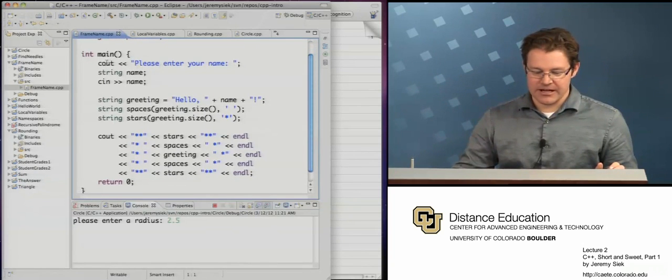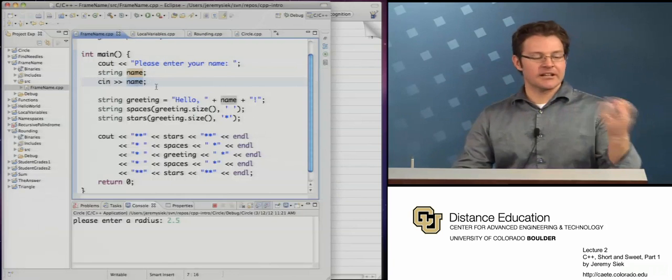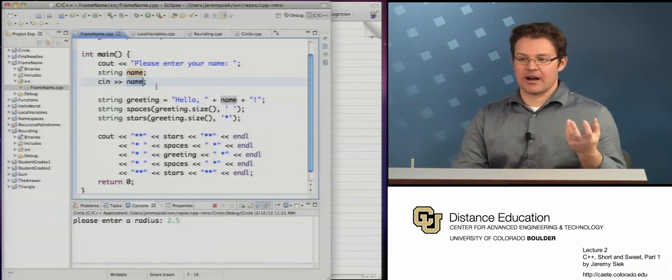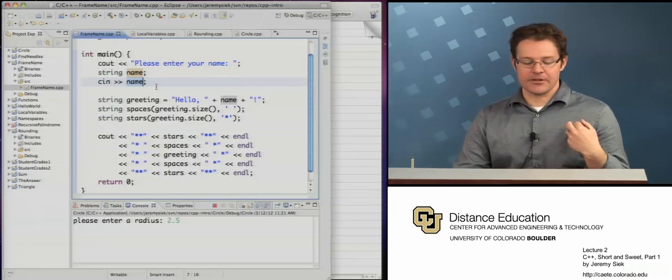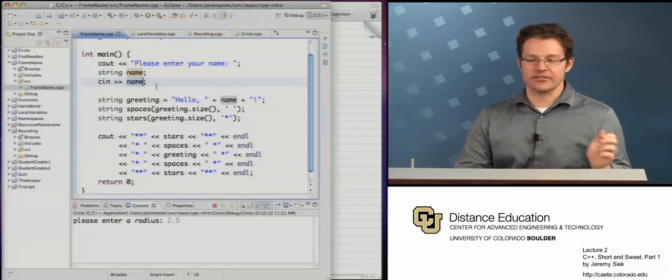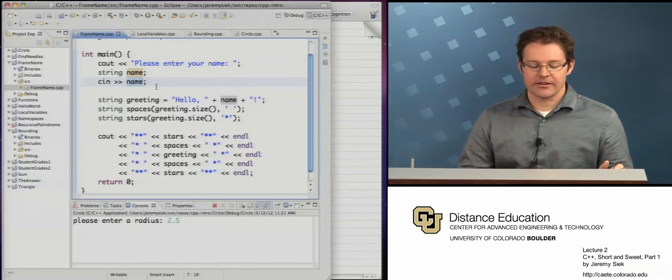The first 3 lines are things that you are fairly familiar with. Here we're just doing a cout to print out, please enter your name, and then we do a cin and read. This time, instead of a floating point number, we're asking for a string from the user. And again, this is just handled automatically by the input stream. Now here's some more, the new stuff.